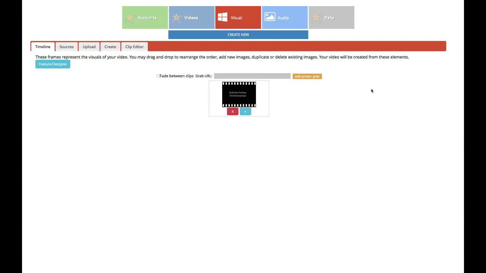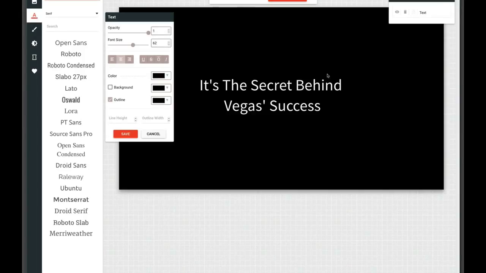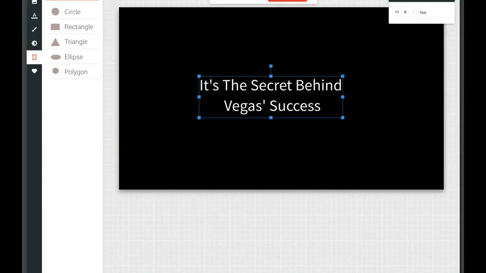Okay, so here we are, we have our first slide on screen. So if we just go back now to the create section, here we are back in the clip designer, and you can see we've got our second slide up. It's the secret behind Vegas's success. We can also do a lot of other very, very cool things. And then whenever we create something cool, we can add it to our timeline.